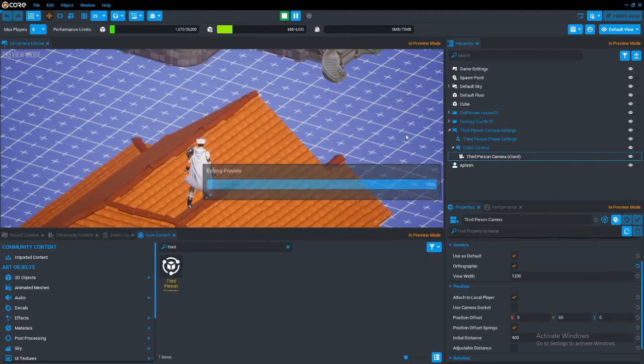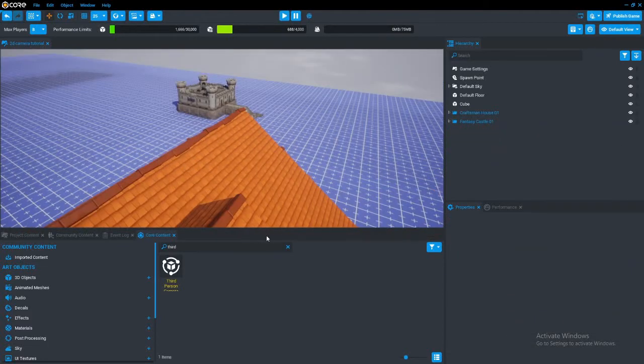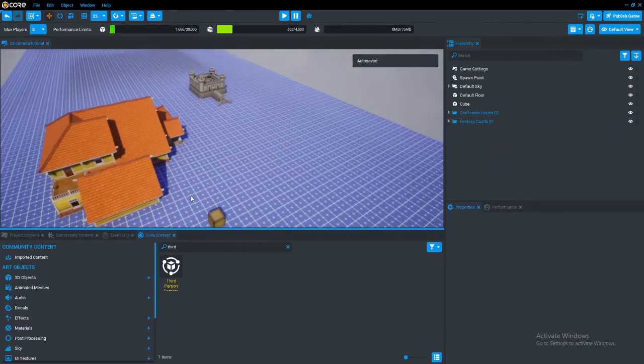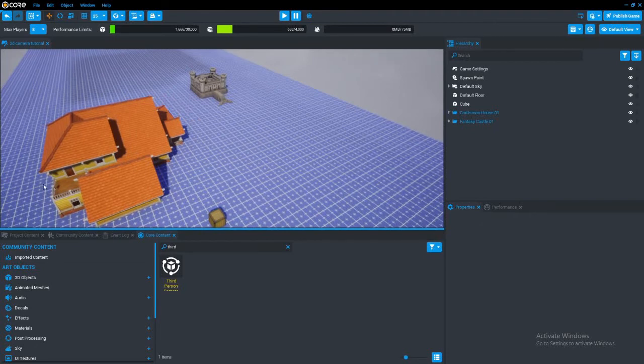So don't use a third-person camera or first-person camera. Only use top-down and side-scroller. And I hope this tutorial helped you figure out how to make a 2D style game in Core.